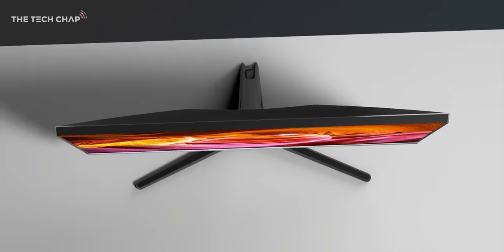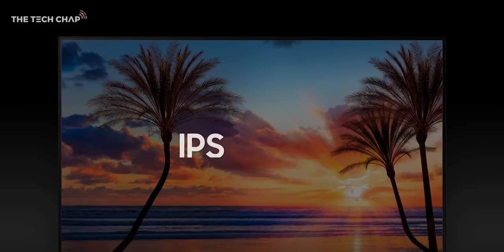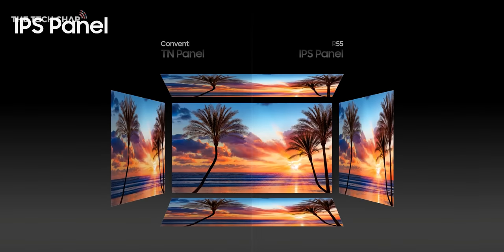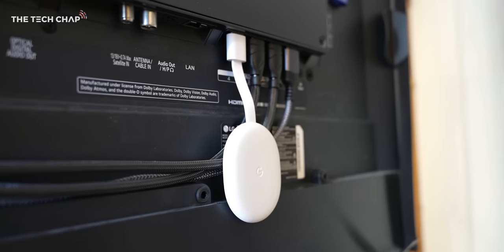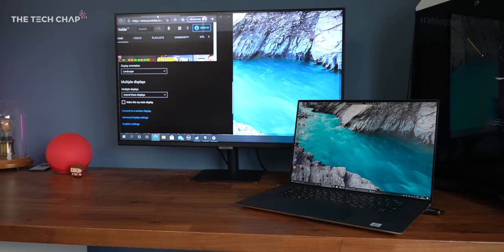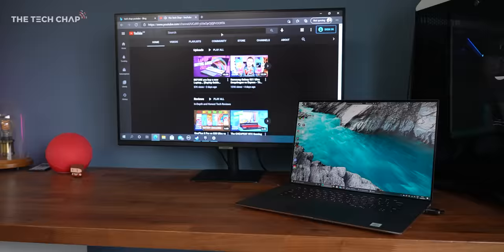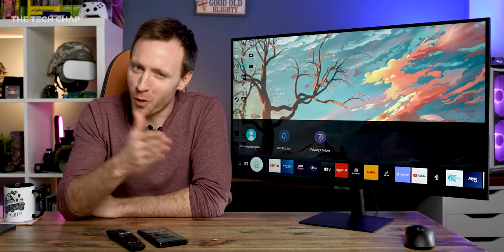Of course, for similar money, you could go with, say, a Quad HD, so 1440p IPS monitor, which trades this resolution for better colors, brightness, and HDR performance, and then maybe just plug in a separate streaming stick for the smart interface, or of course, just leave your laptop connected. There's always that option. So I think a lot of people, maybe myself included, are thinking that's really cool, but I'm not sure why I would need it.